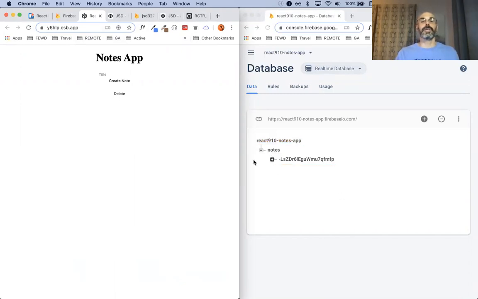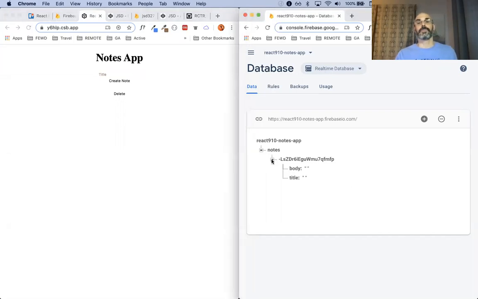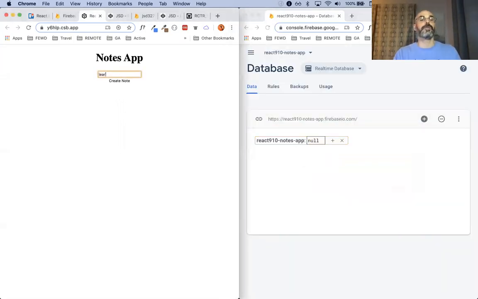What I wanted you to see is this. This is the database. This is the online Firebase database. And as I add things, I don't know, what's this one? Is this empty? It's just empty. So I'm going to delete that. Now, as I add things, learn about Firebase. Okay, create note. Boom.